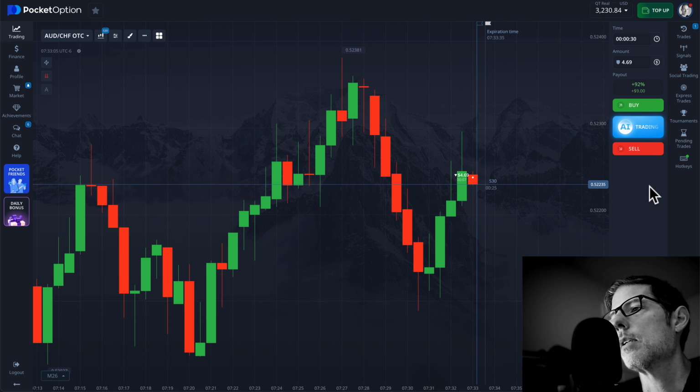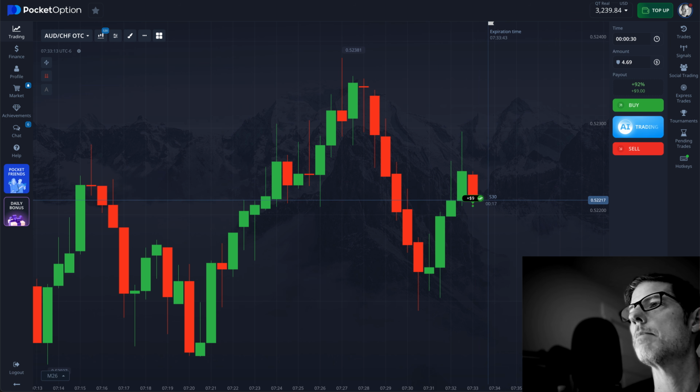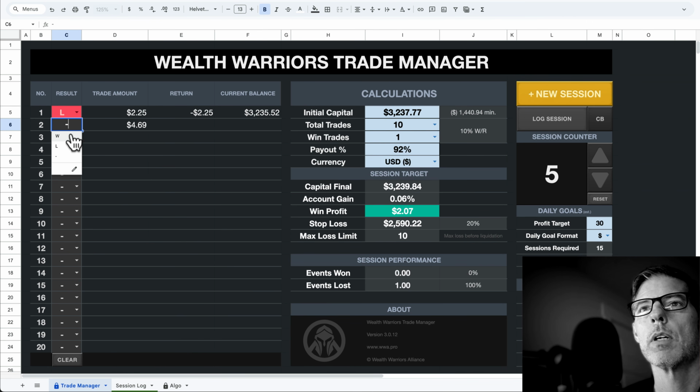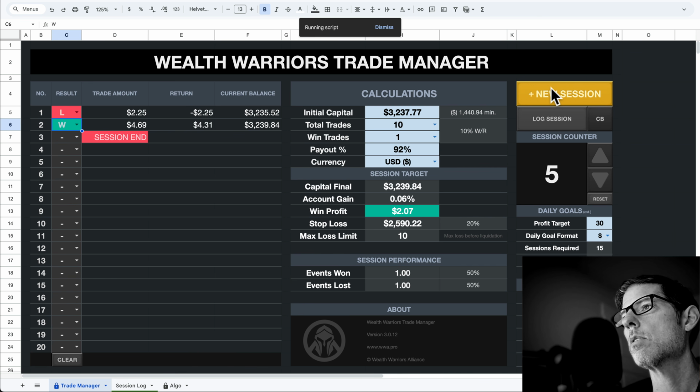So we're going to have to, price is going to have to go down. We got about 4 more seconds to go. Pocket Option put in a sell. There it is. $9. That's a win. New session.